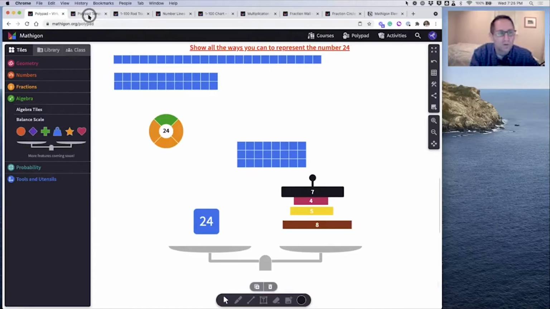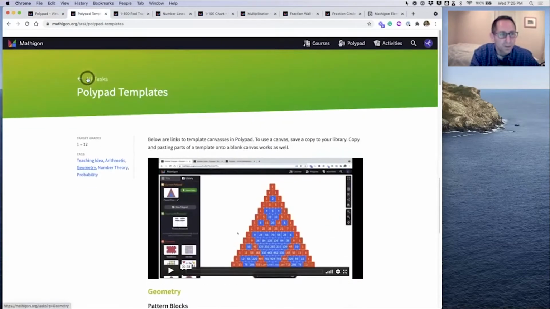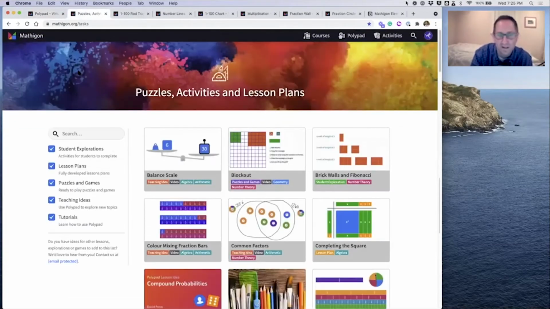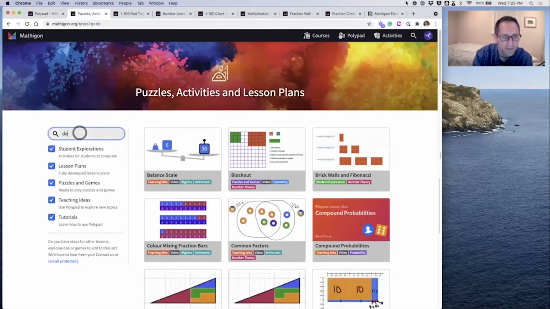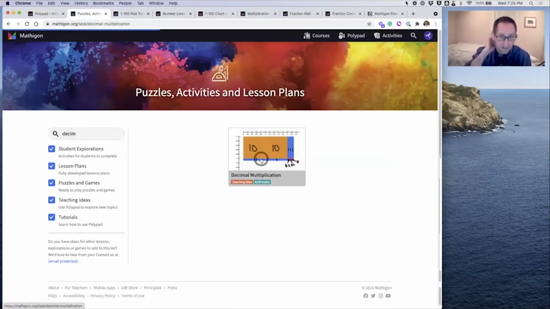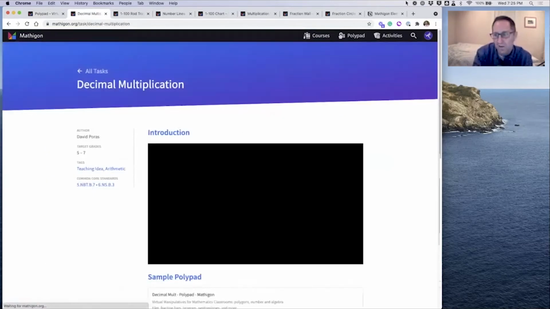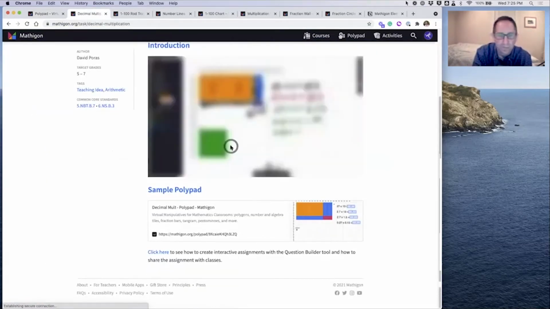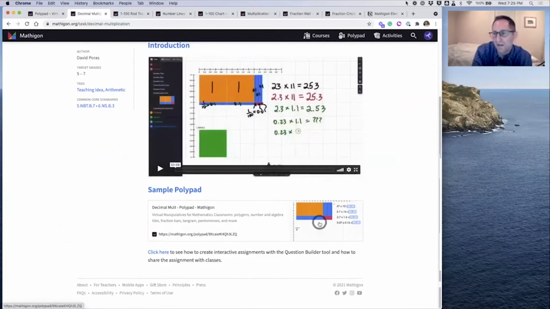So I'm going to go to the task page. If you want to get this link at some point later on, you can. I'm just going to search decimal. And here's this whole task on decimal multiplication. There's a video of me talking about what I'm about to do here, but it's this canvas that I want to have access to. So I'm going to pull up this canvas.